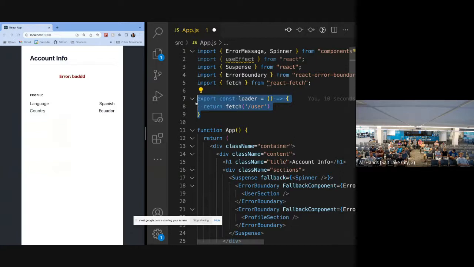I'm just going to kick off that loader right away. So that is how Remix works.